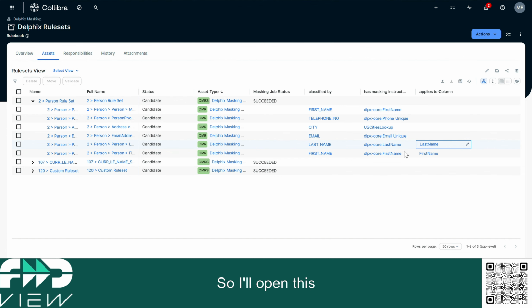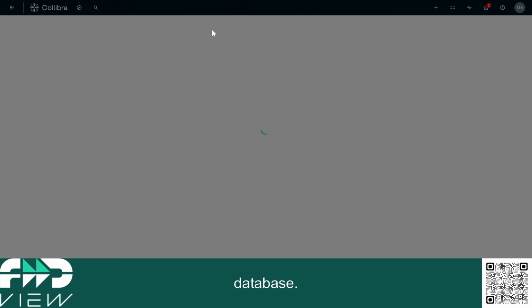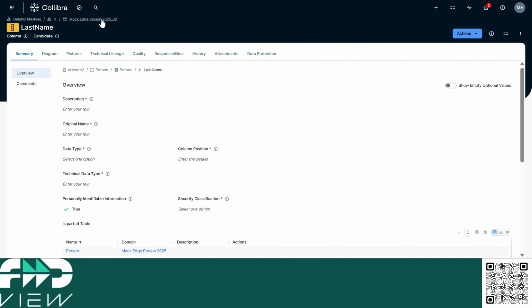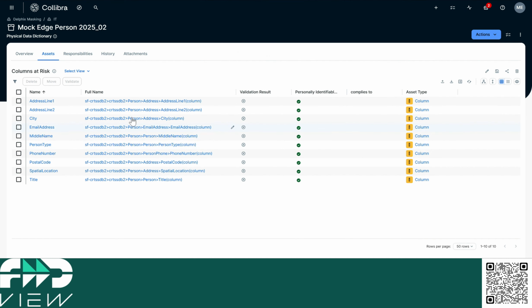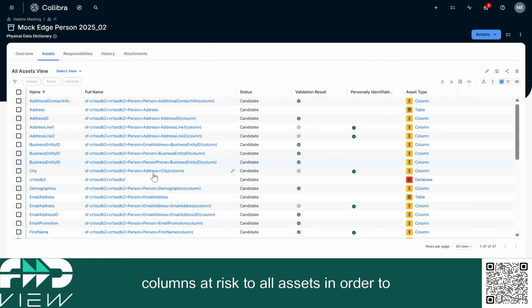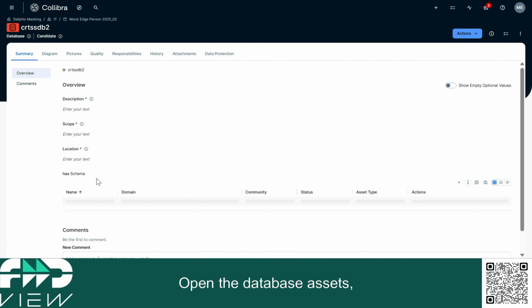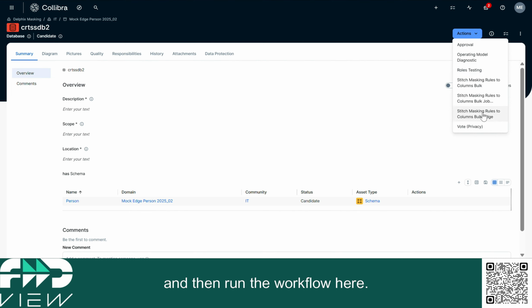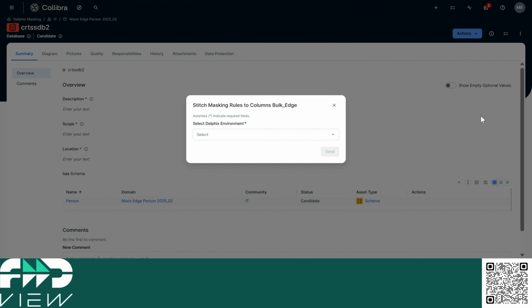So I will open this column just as faster to get to the database. From here, go back to, then I will have to change the view away from columns at risk to all assets in order to get the database. Open the database asset and then run the workflow here. So I will stitch the masking rules to columns.